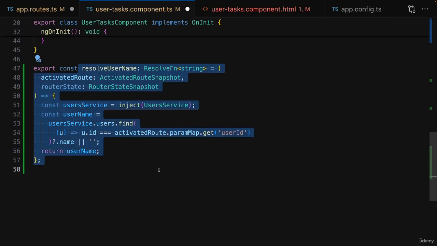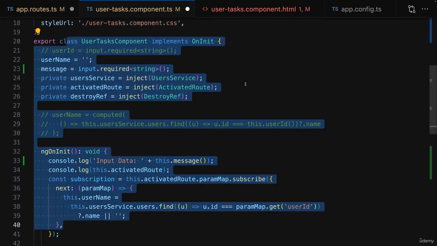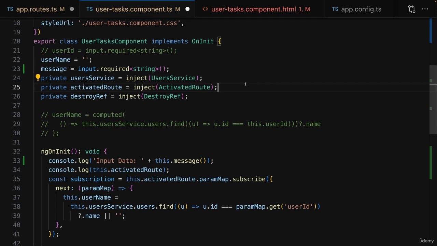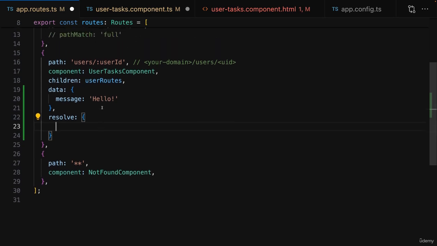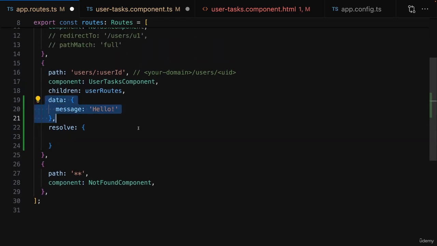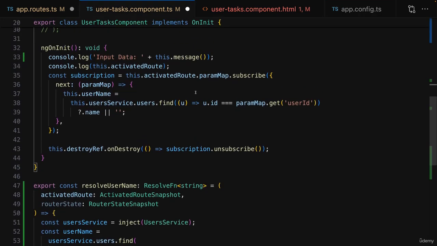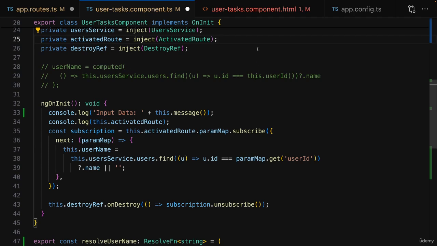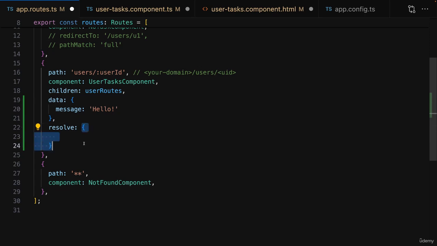The question now just is how you make that data that's fetched by this function available to this component class here and to the overall component therefore. And the answer is essentially just as it was the case here with that static data. If you have this component input binding enabled, your resolved data will be made available to that target component as an input property.